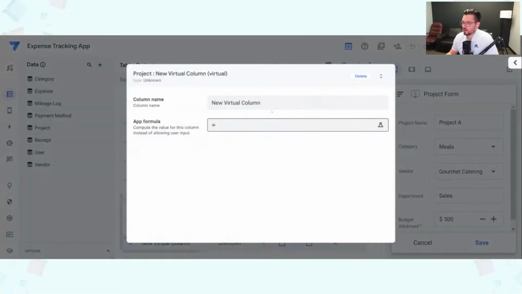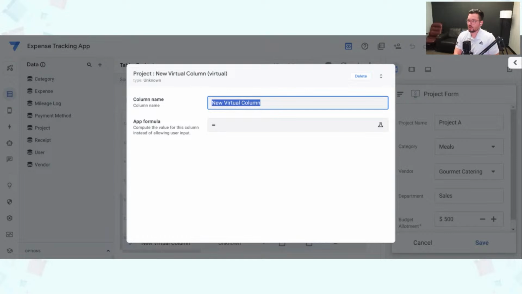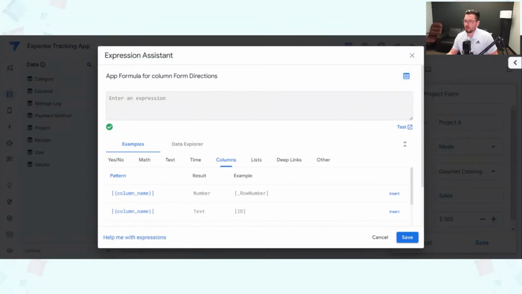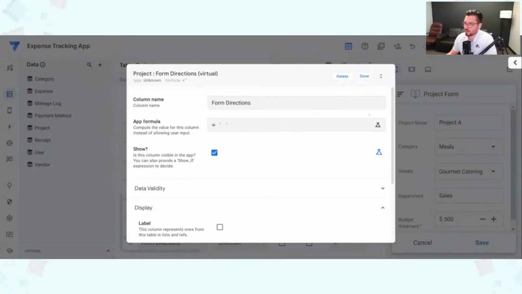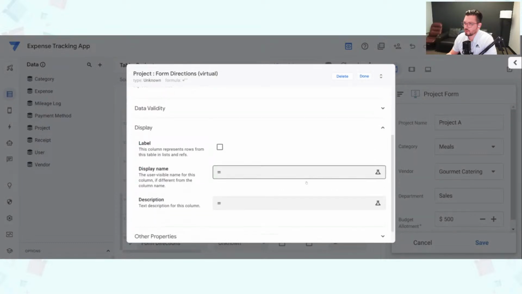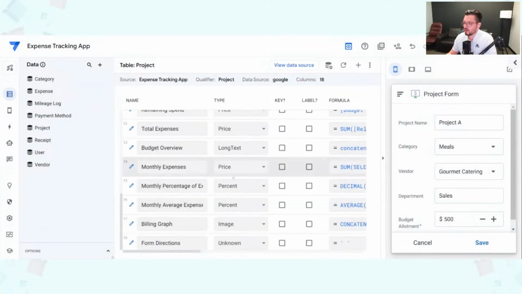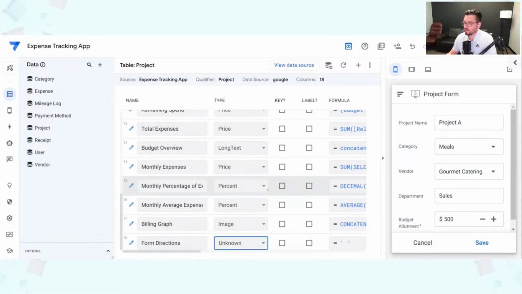And so we'll just add a virtual column and call this form directions. And for this, we can just go ahead and use a blank expression because it's going to be used as a show column. And so go ahead and click done there. And form directions, scroll down and find it at the bottom of the column list. And the type I'm going to change to show. So I scroll down to find show there on the column type.